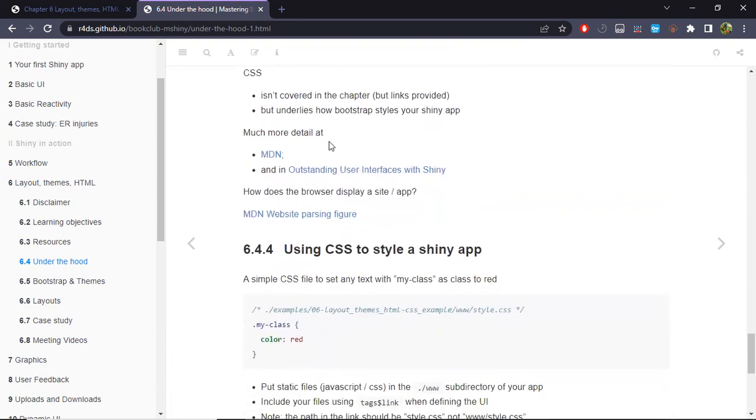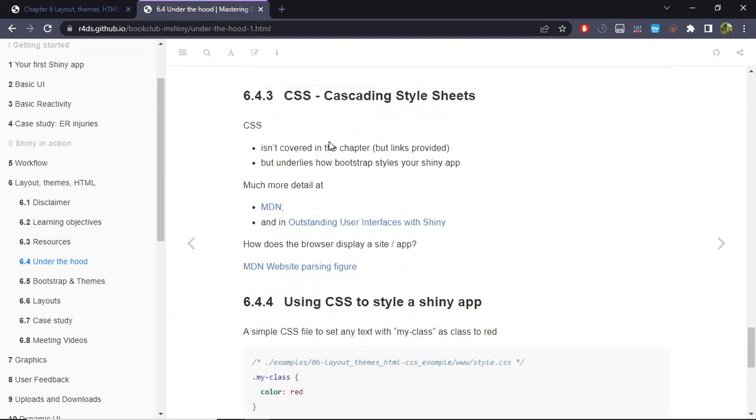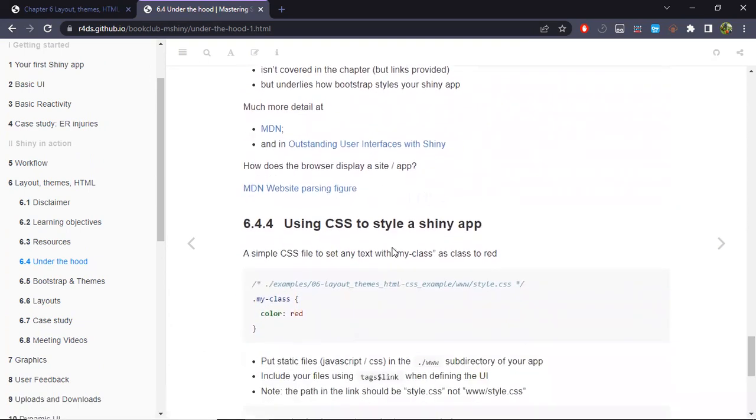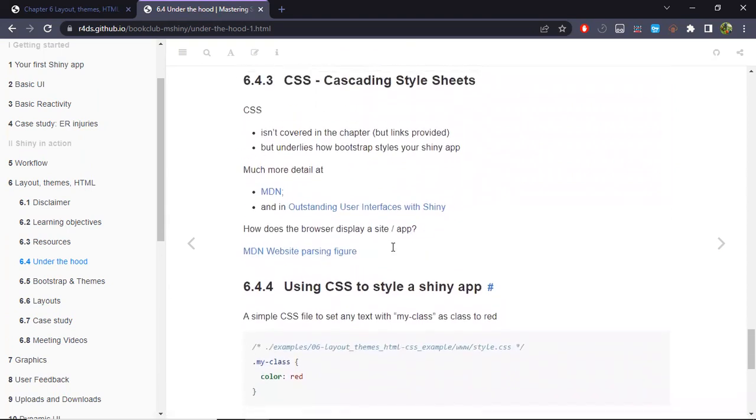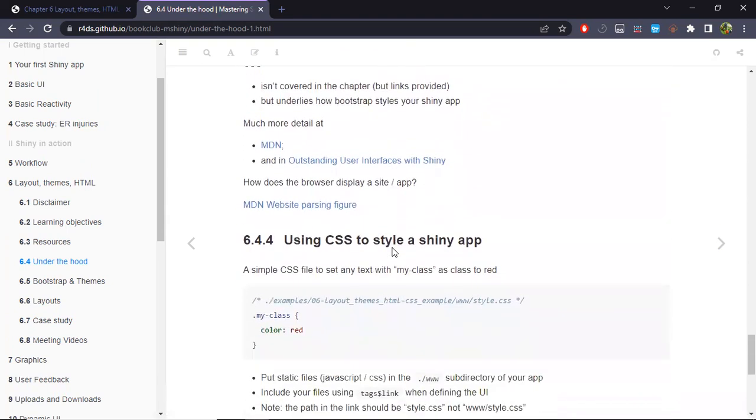Let's see. Now about the part of the CSS, that is about how you define the styling of the website.